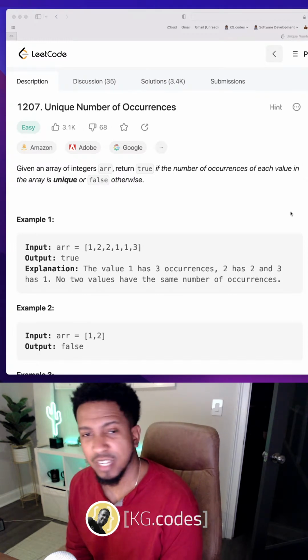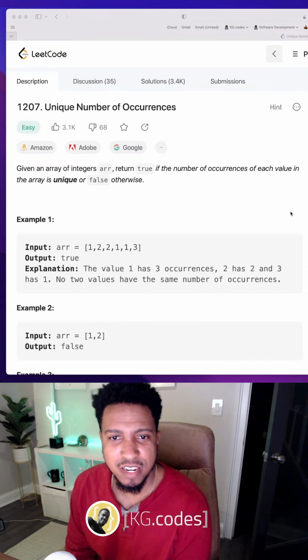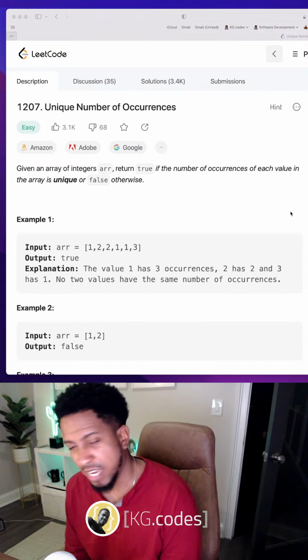Doing another coding challenge tonight. Another easy problem called Unique Number of Occurrences from Leetcode.com.